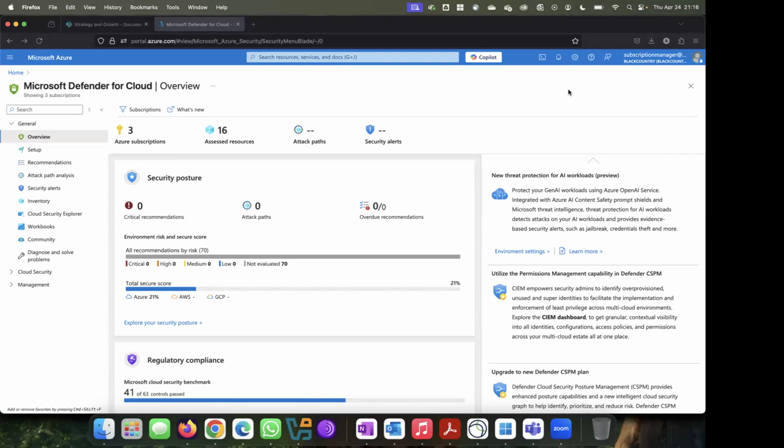Can you see my screen? Yes. You can see my full screen now, right?